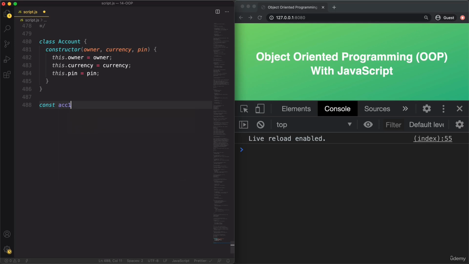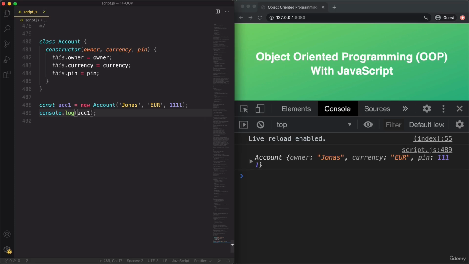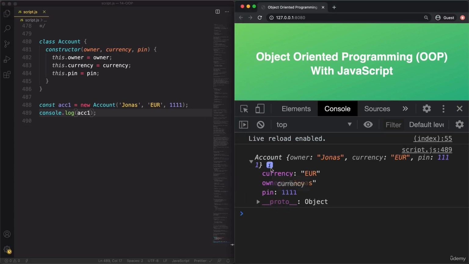Let's say account 1. And so new account, and let's say that I am the owner, so Jonas. Then the currency is in euro, and the PIN, let's say, is this one. All right. So indeed, we have the 3 values that we passed into the constructor now inside of the object.